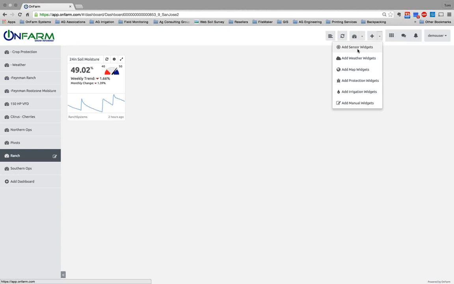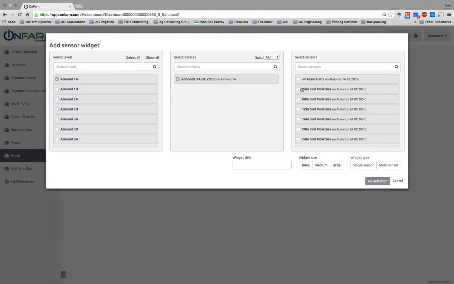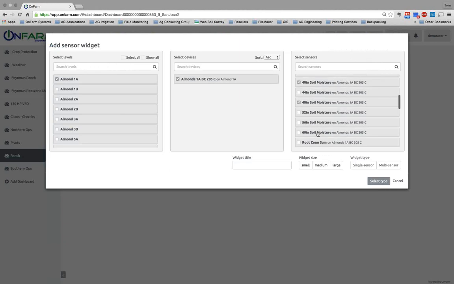If I wanted to look at a profile of that, because this happens to be a profile probe, I could choose multiple depths, however many I want. Of that probe, this has got a lot of them. I think it's a 15 sensor probe.